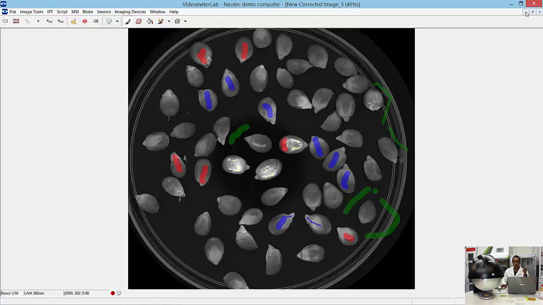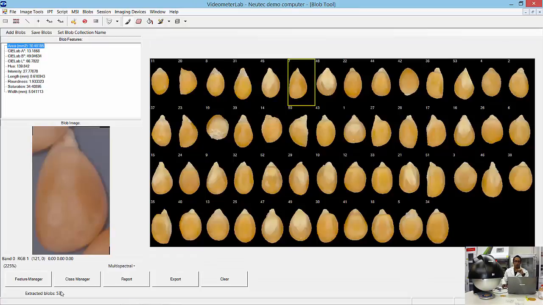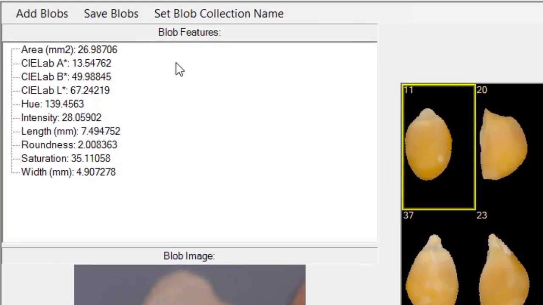And from there, we are able to separate each one of those kernels into its different, as the software calls them, blobs or single items. So we can look at the features and specifications for each separate kernel. For example, for the very first one I clicked on, we can see its area, its LAB values, the hue, intensity, length, roundness, saturation, width.